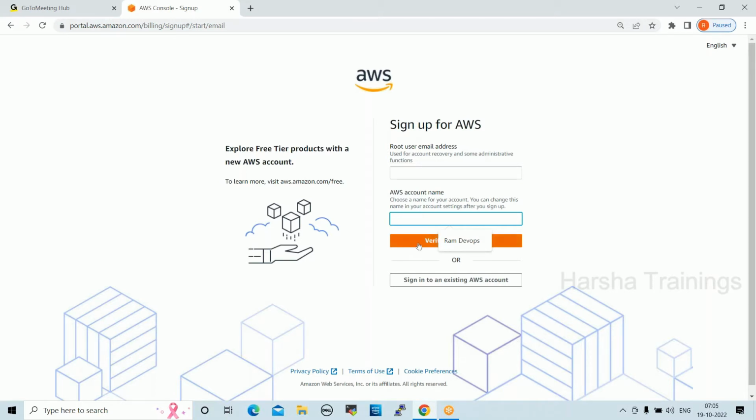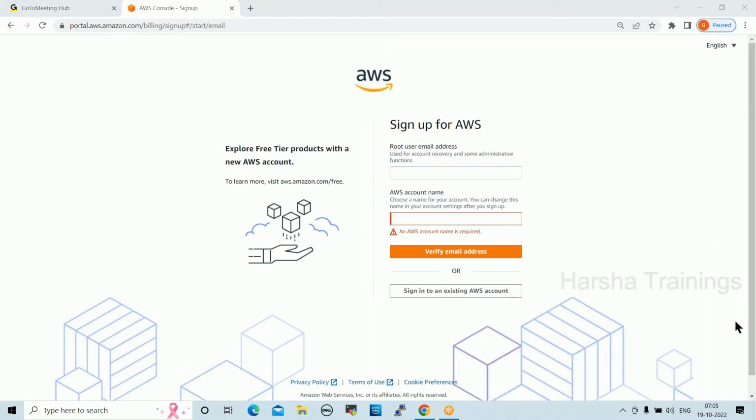Click on verify. You'll get one email, you can verify that. After that, you can go next. While going next, it will ask you to provide your address, phone number, PAN card. So don't give your PAN card, you can give no PAN card. Also personal or business. You can always give personal only. Don't give business. Personal only.